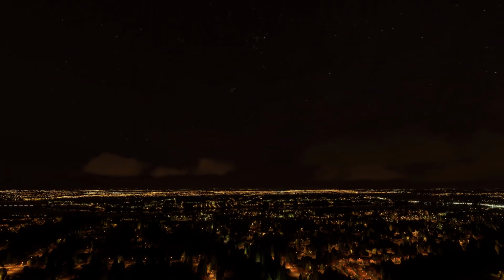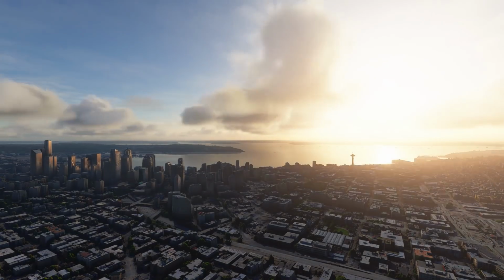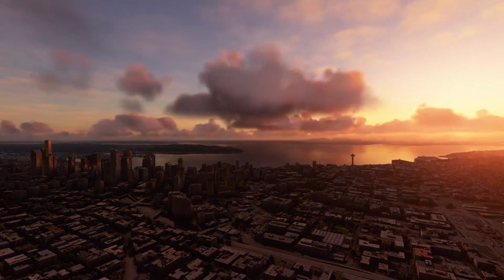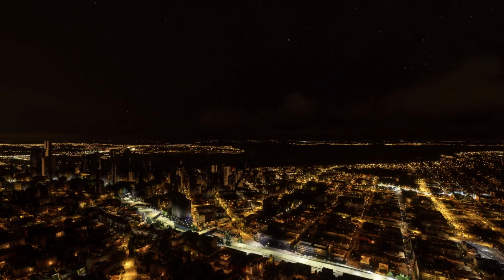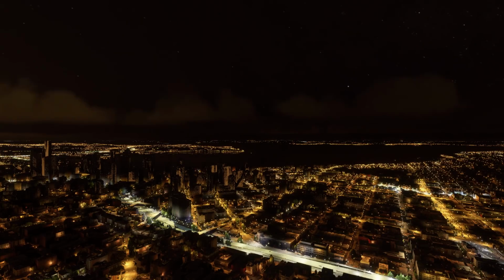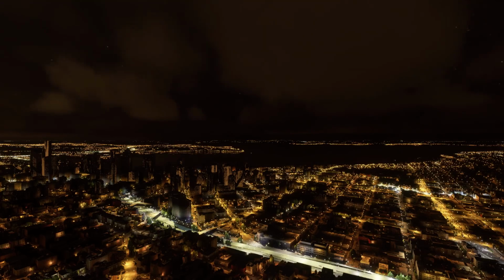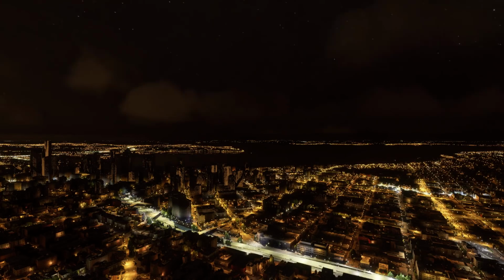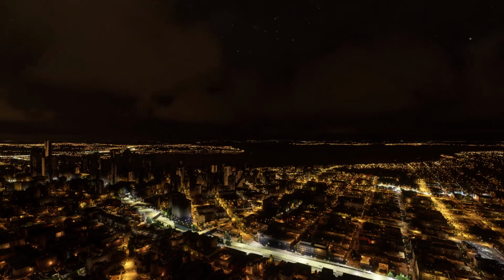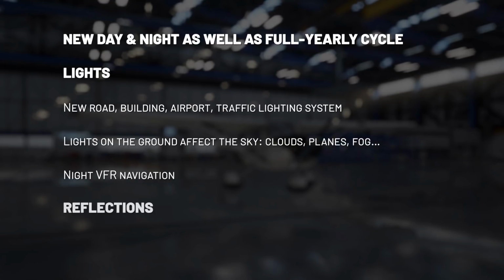We have also completely revamped the lights on the ground. So the city lights, the road lights, the runway lights, or the airport lights in general, all those lights will also inform the rendering. You can see the clouds being lit by a city by night. And it allows, as a result, VFR navigation by night, which is pretty cool. All the reflections are also taken into account, so you will see all those lights reflect on the water, for example.